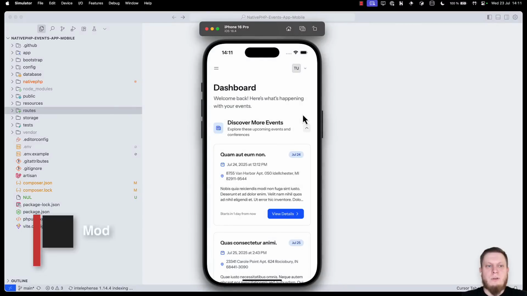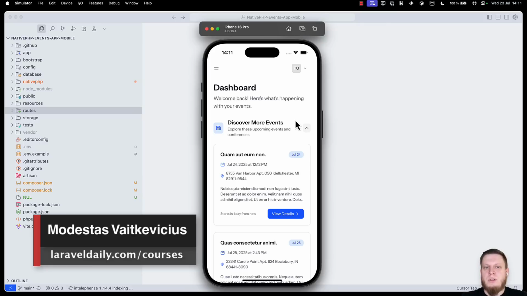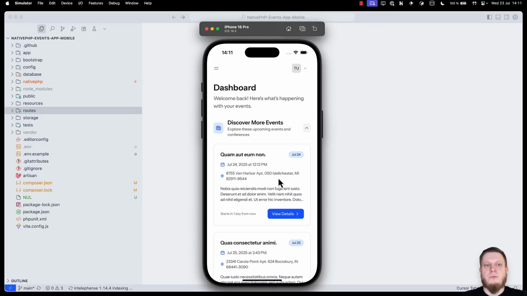Hello guys, do you want to build a mobile application, but you don't want to learn a new complex framework like Flutter or React Native? A new possible solution for you in 2025 is NativePHP Mobile.